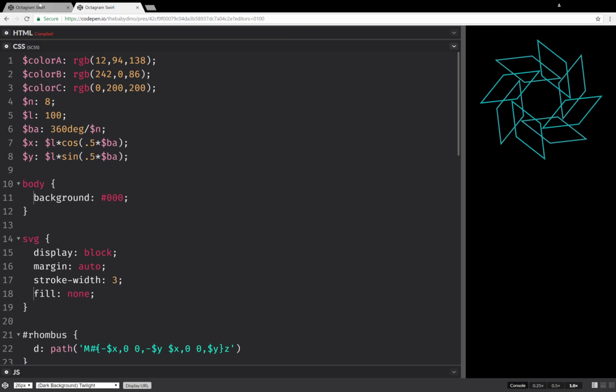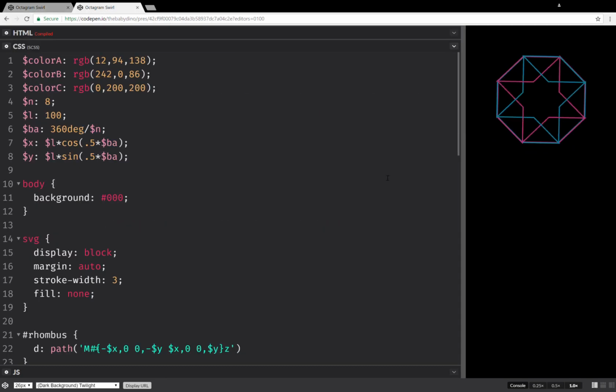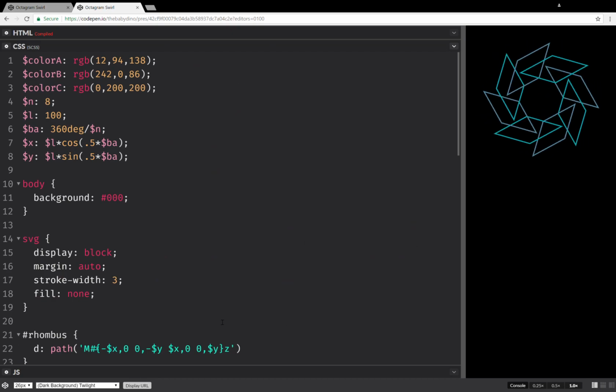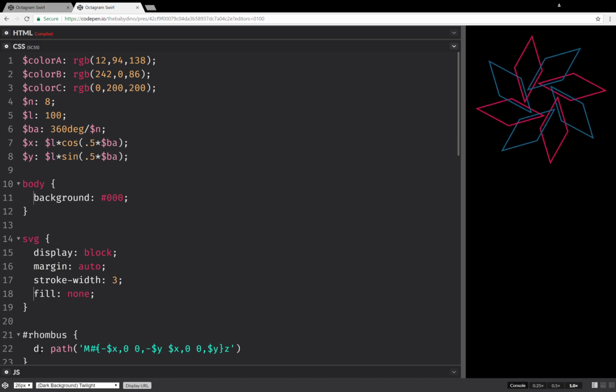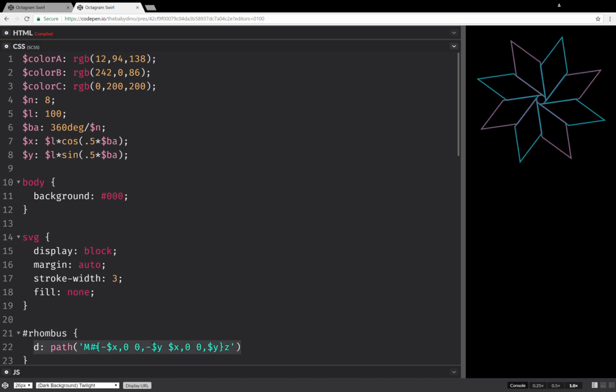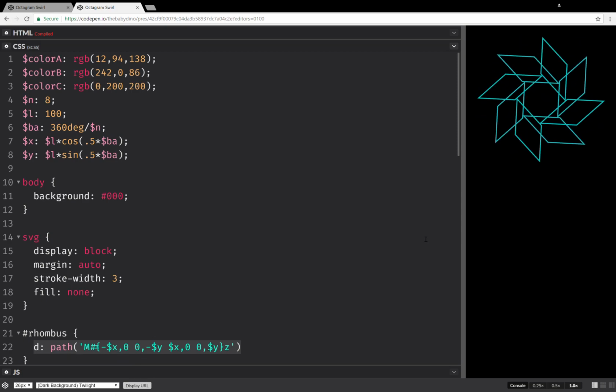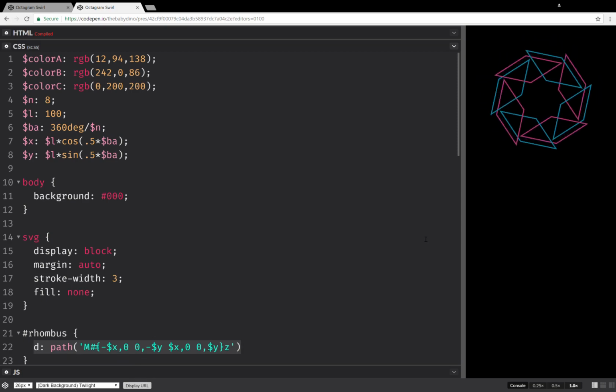It's the same effect as before, only we're using CSS custom properties and this setting of the D property from the CSS. So yeah, this is it for today.